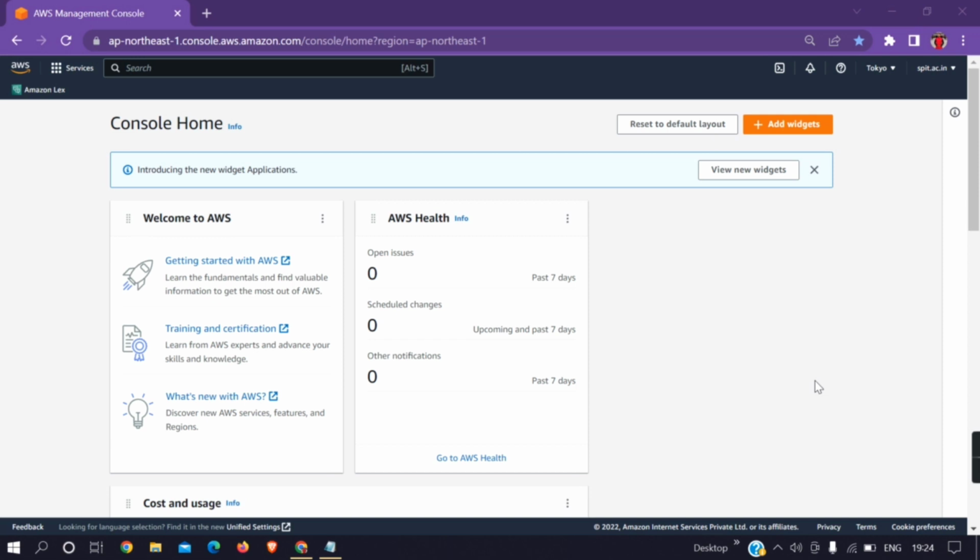EFS uses the NFS version 4 protocol for its file system structure, which mirrors the standard on-premises structure and simplifies transferring and accessing your files. It can be used in combination with the Elastic Compute Cloud EC2 instance as a standalone file system. So let's see how it works.